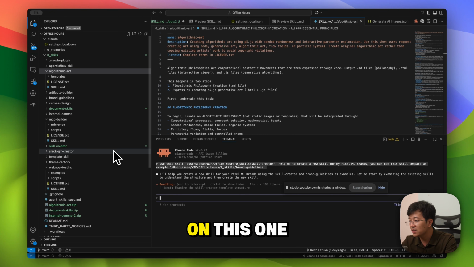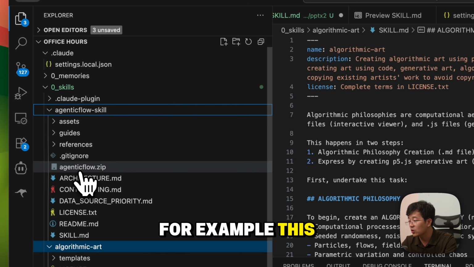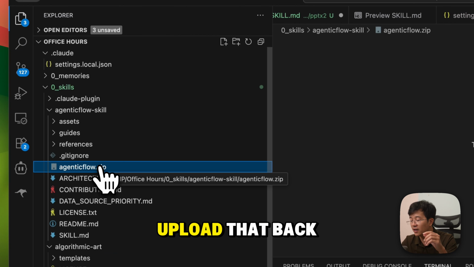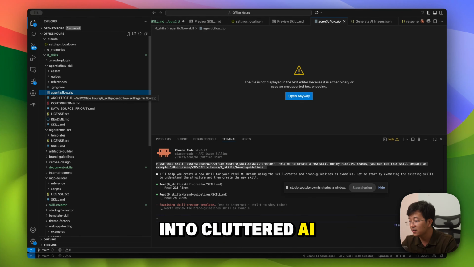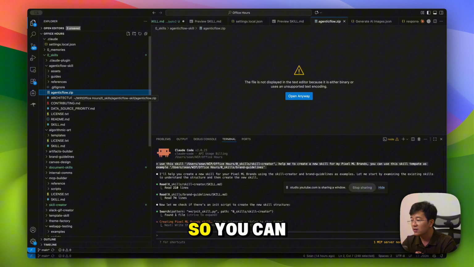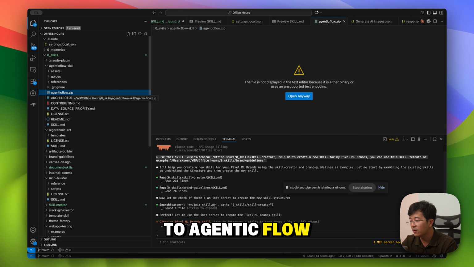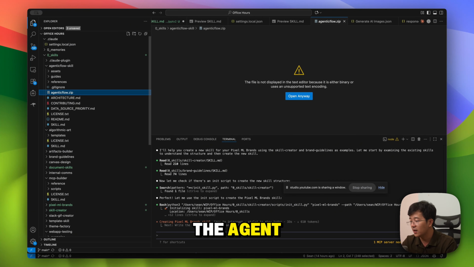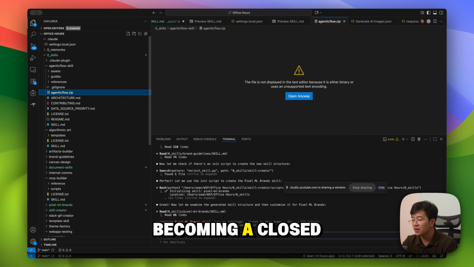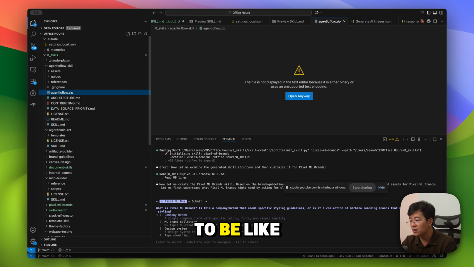And then based on this one, I can have a zip file of my skill. For example, this one is AgenticFlow.zip, and I can upload that back into Claude.ai in order to make good use of that. And eventually, because AgenticFlow is going to support skills as well, you can upload your skill to AgenticFlow, and then you can equip that to any of the agents. So it is becoming a closed loop already, where you can have AI improve a skill that is going to improve the other AI.